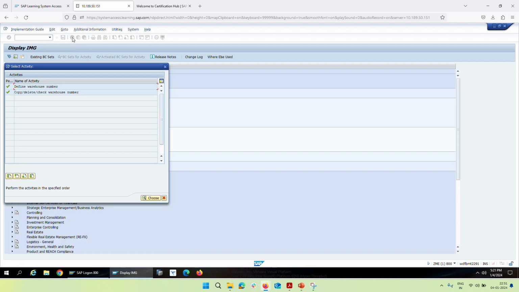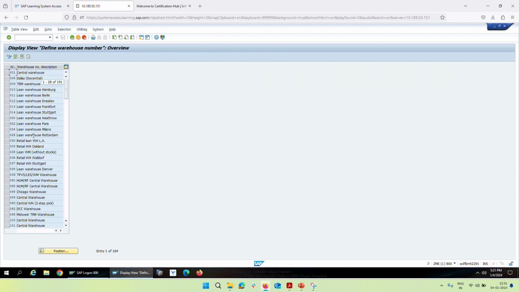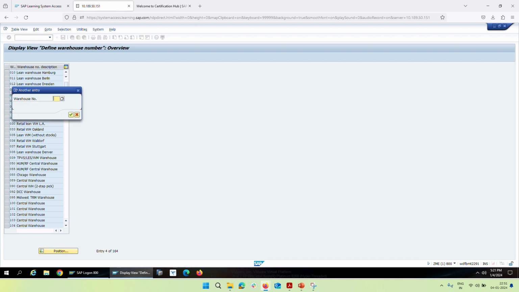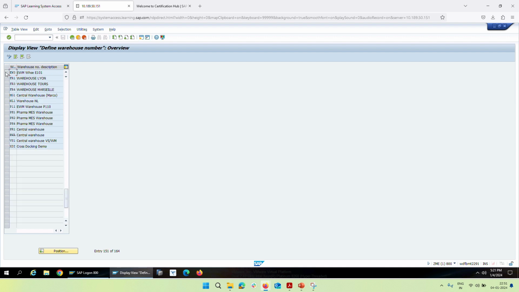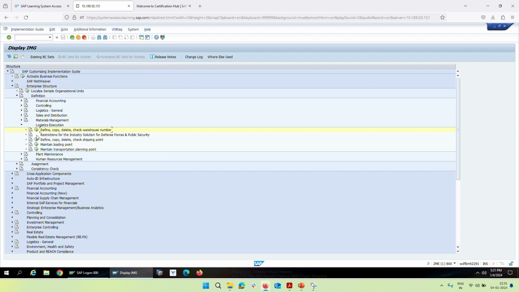Now let's go back. Now if you go to the define warehouse number, let's go to the position. Here you can find EW3. This is the EW3, the warehouse number we have created right now. Can go back. Now we have created the warehouse number.